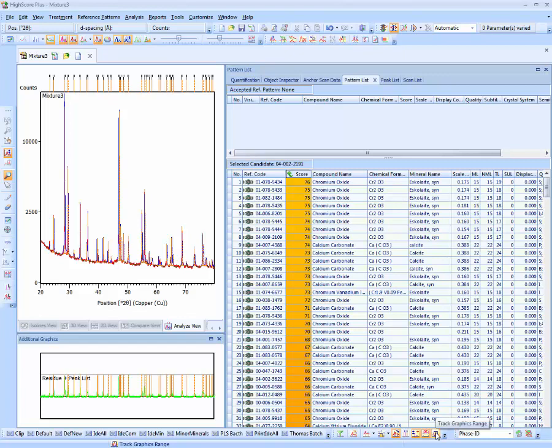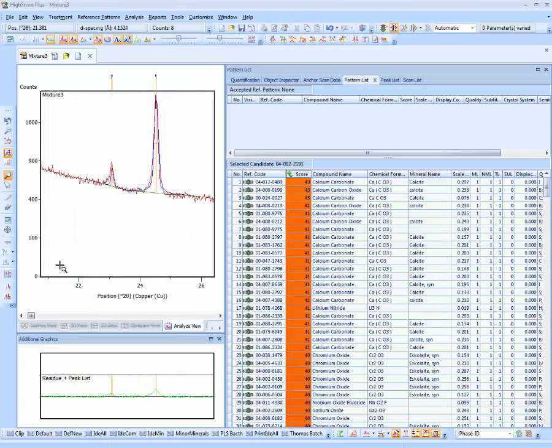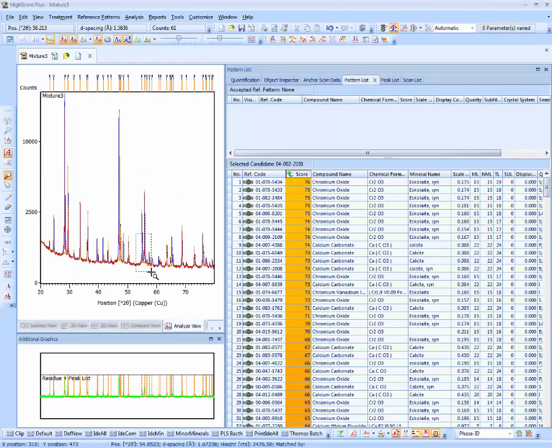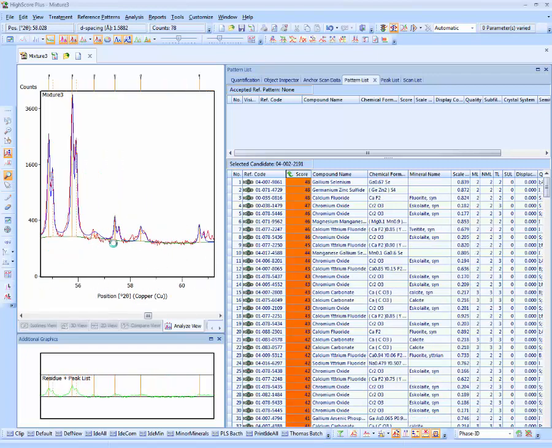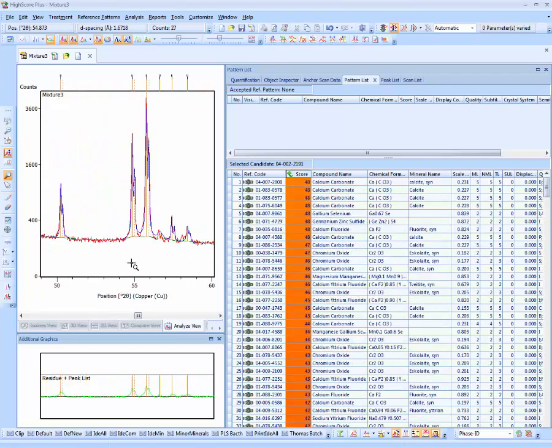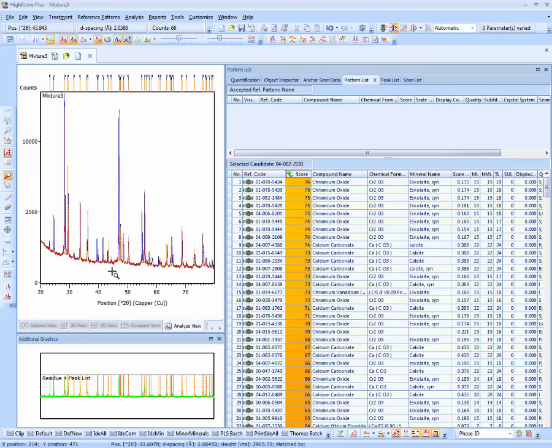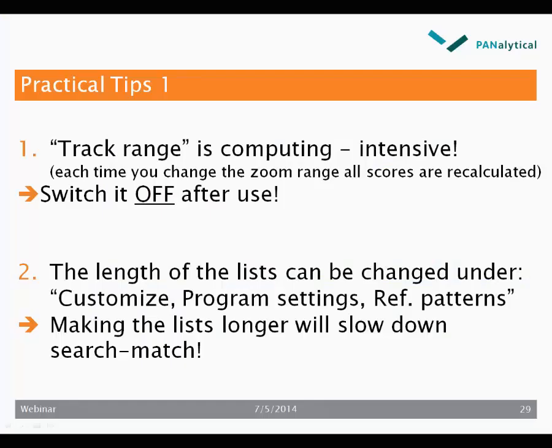Track graphics range is an interactive setting only available via the pattern toolbar. It restricts scoring to the visible zoomed-in range. This recalculates the scores on the fly as soon as you change the zoom range. It can help to find matches for a certain scan range exclusively. I use it occasionally. Here are some more practical tips.